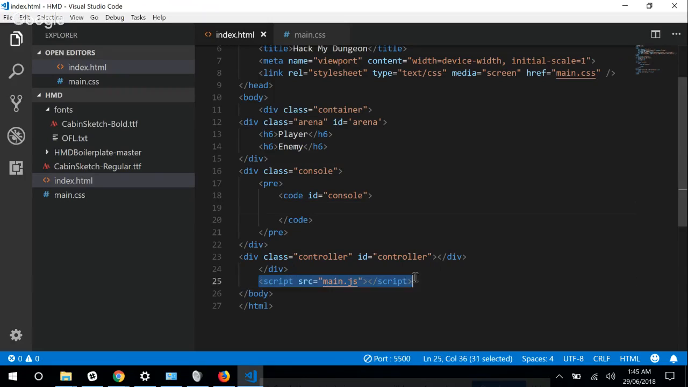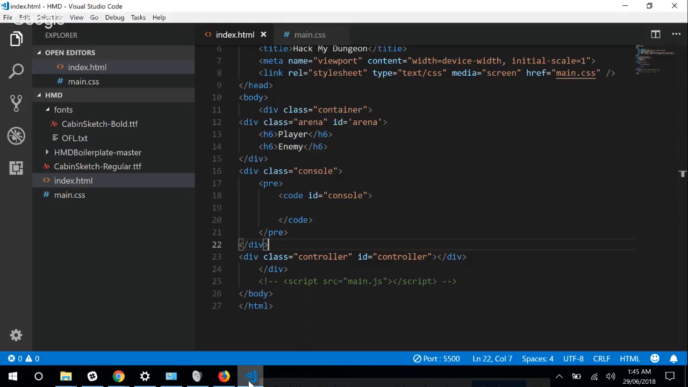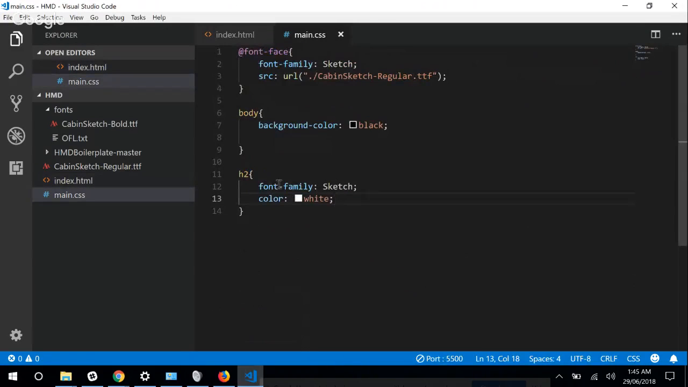Oh, because I have a main JS. So I comment out my main JS, and it should work better now. Do I have my font? No, black background and black font, you must set the color white. You have H6, no? You just have H2. We have H6. So H6.